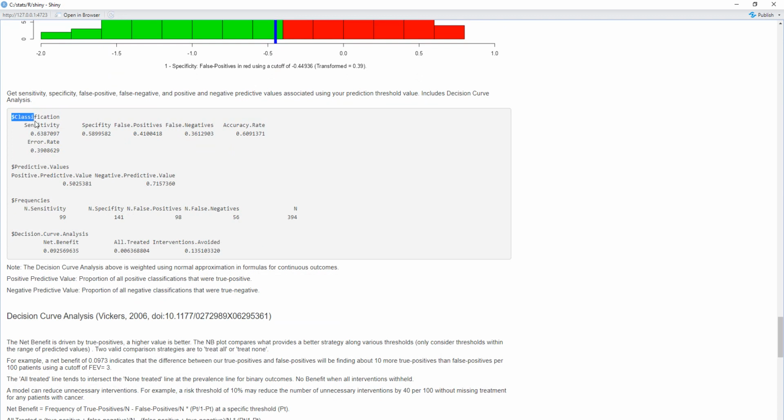And the results that we see below the graph are for our classification results, such as sensitivity, specificity, false positives, false negatives. We can get an accuracy rate as well as an error rate. And then the section below that we get information on our predictive values. For example, we find out about our positive predictive value as well as our negative predictive value. And the section below that would be our frequencies, for sensitivity, specificity, false positives, and false negatives. And then the section below that would actually be for our decision curve analysis.